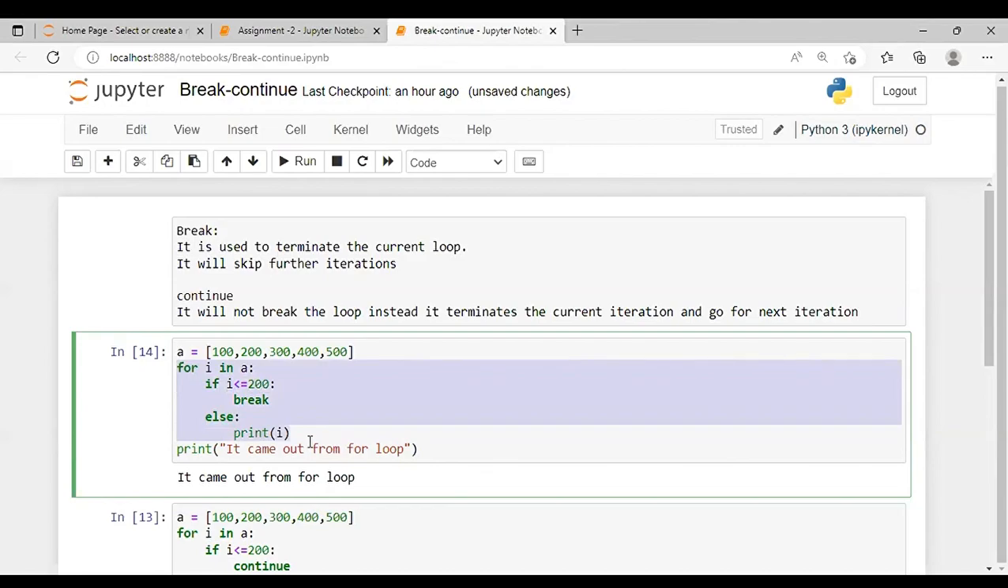This is what the for loop is. It will come outside the for loop and it will print only what came out from the loop. It will not go further and scan the other elements. Here itself the condition is met, that's why we come outside the loop. That's it.